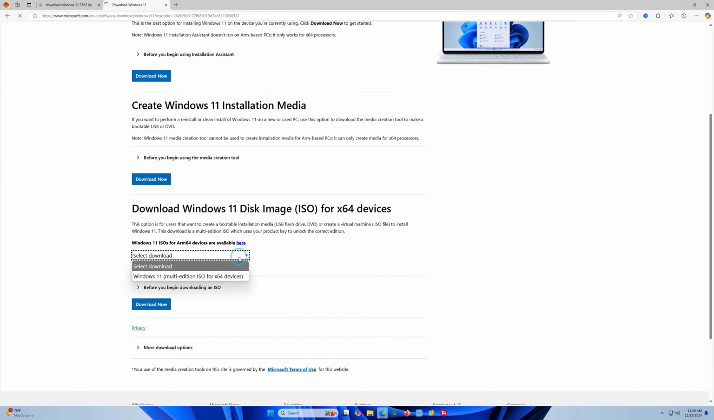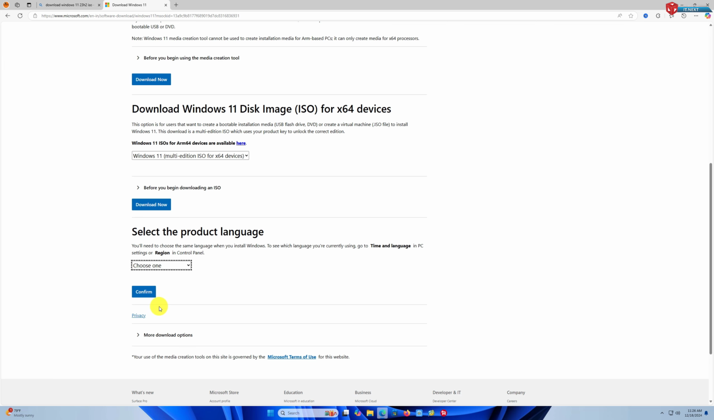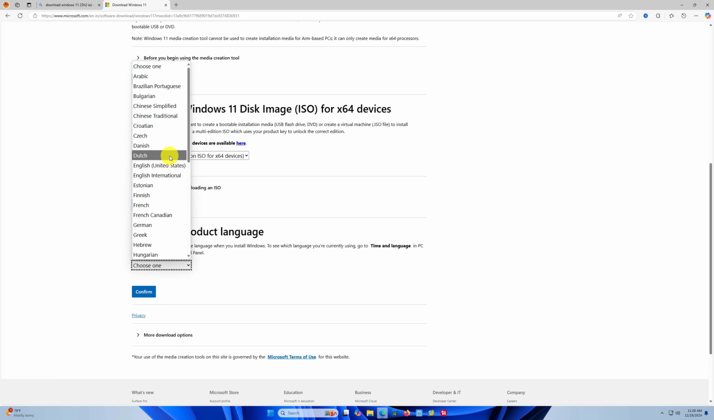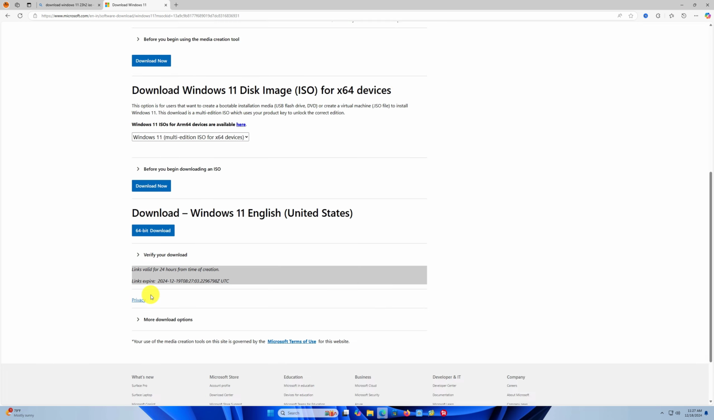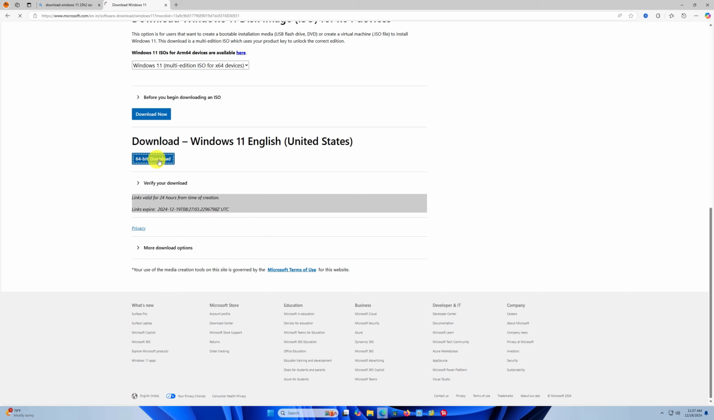Move down and then select Windows 11 Multi-Edition ISO for 64 device. Click on Download Now. Choose your language and then click on Confirm. After that, click on 64-bit download. Wait for this to complete the download.